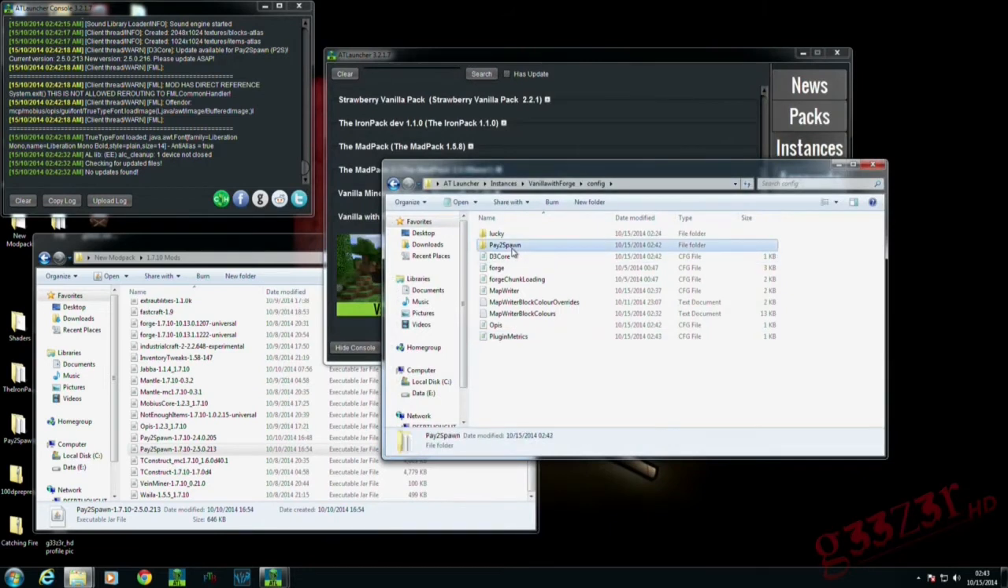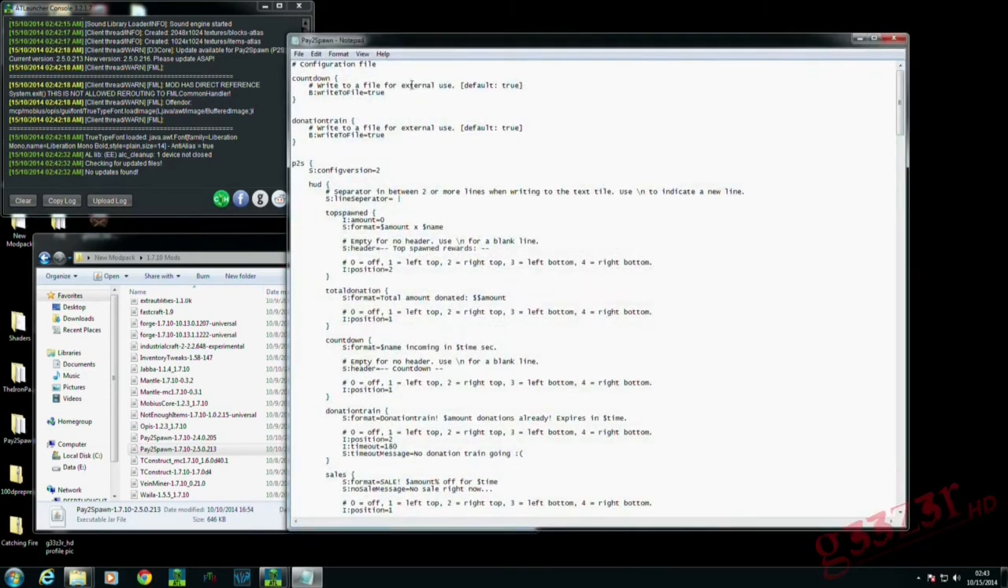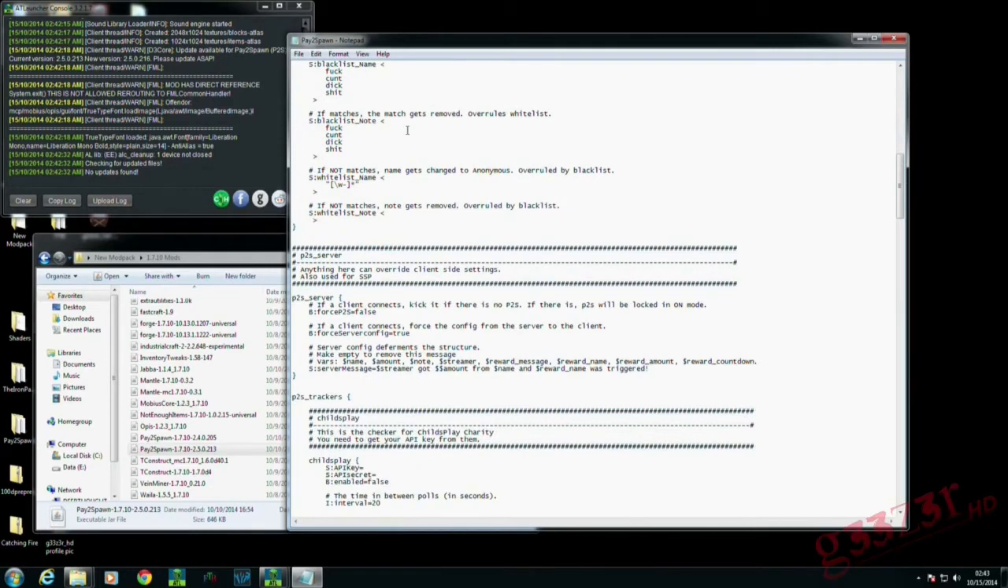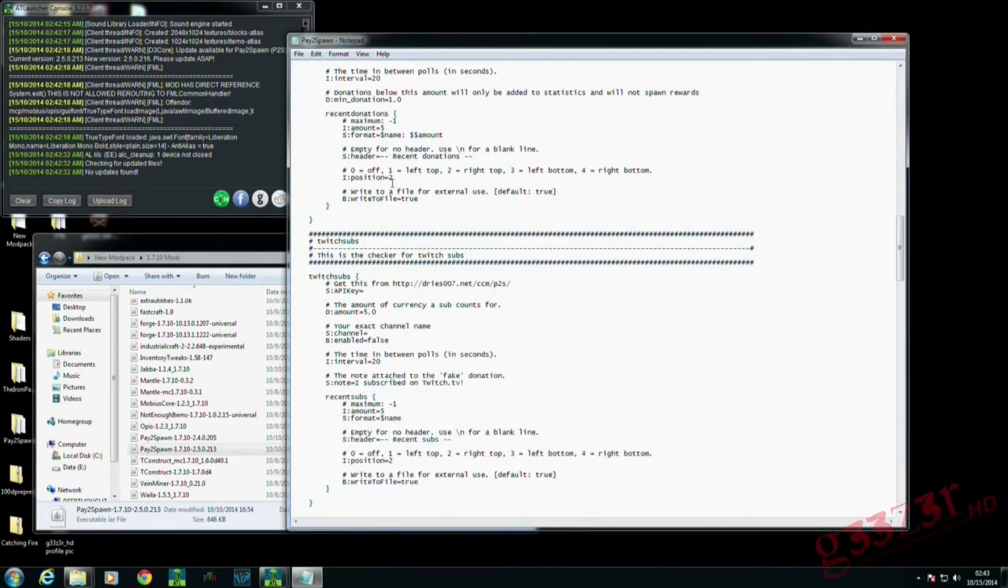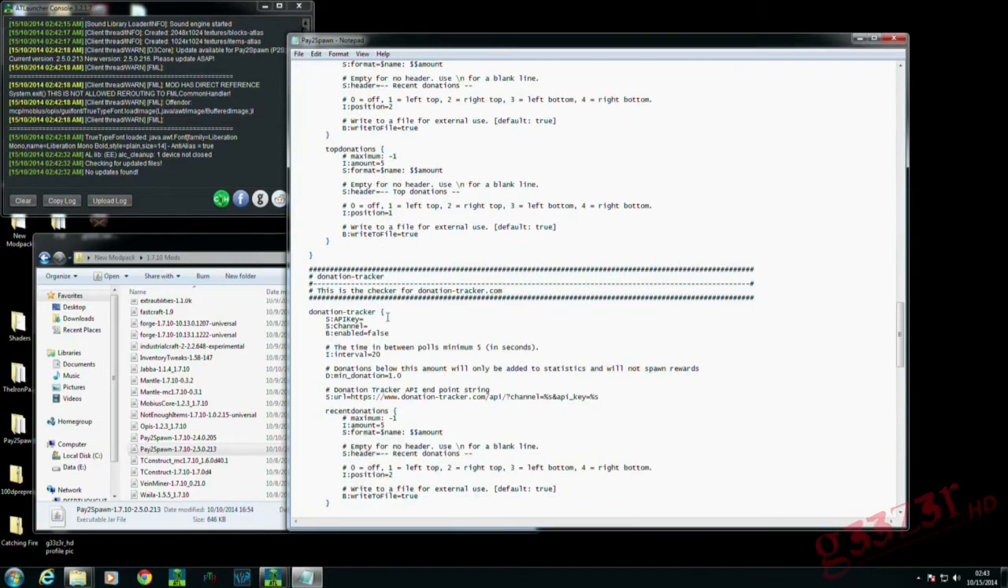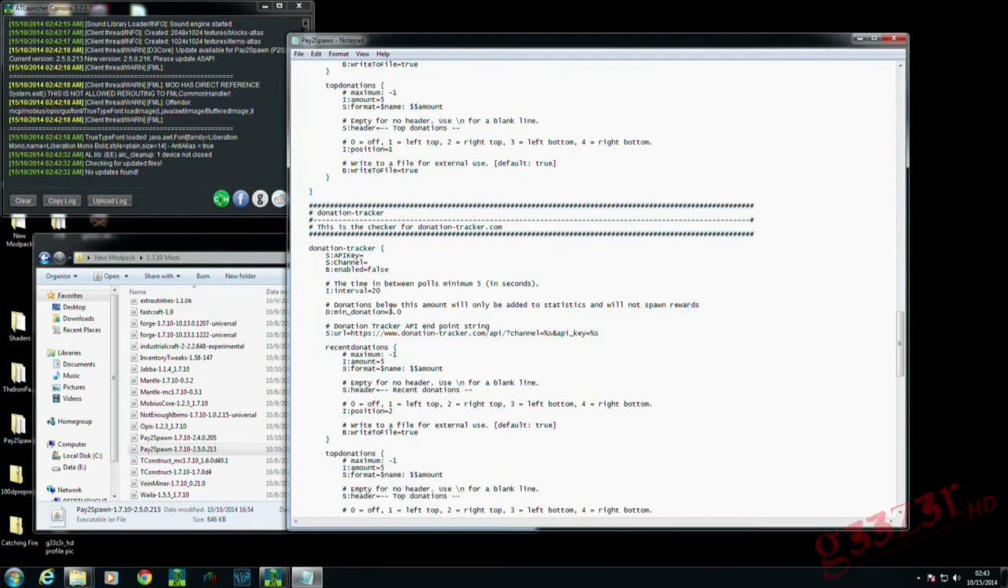Now we're gonna go into the Pay to Spawn folder and we're going to open the Pay to Spawn config. How you do this is dependent on which program you use for tracking your donations. I use Donation Tracker, so I'm going to use that example. It's almost halfway down the page, a little more than halfway for me. So we need to do three things here. We need to put our API key in, that way it's going to know when a donation comes in. Your channel, obviously, and we need to enable it.